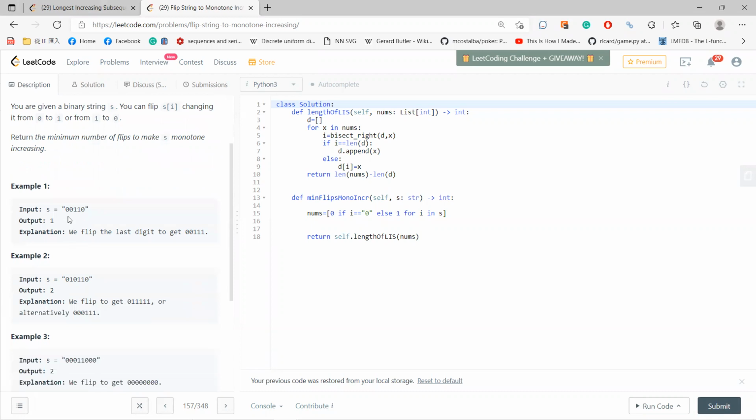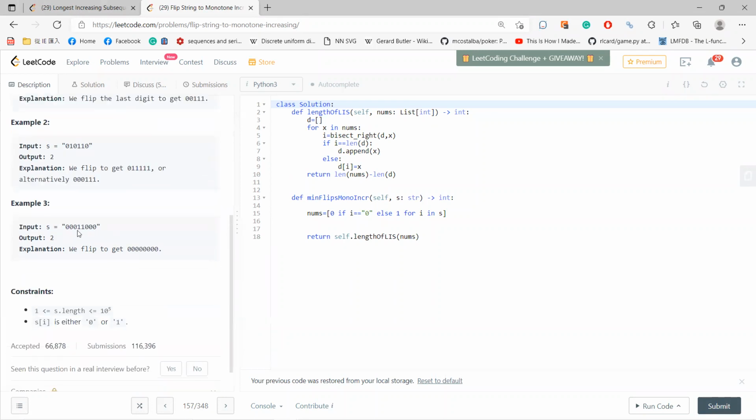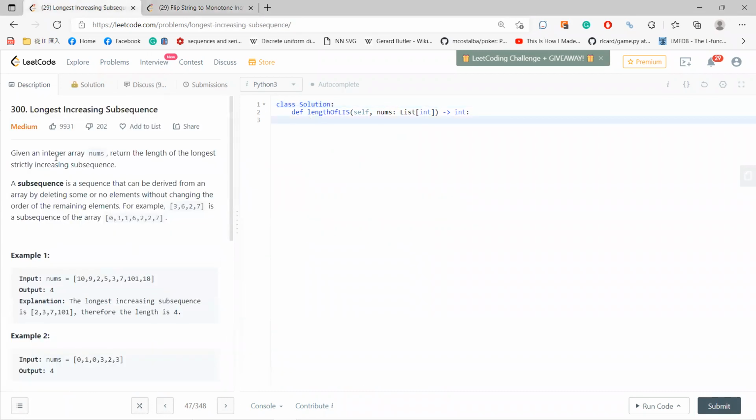For example, 0, 0, 1, 1, 0. The minimum number of flips to make it monotone is to replace this 0 to be 1, so you get 0, 0, 1, 1, 1. Then for this one, you can maybe change this to be 0 and this to be 1, so you get 0, 0, 1, 1, 1, so you get 2 of them. And for this, you can change everything to be 0, right? So 2. Okay, so this problem is actually exactly the same as longest increasing subsequence.